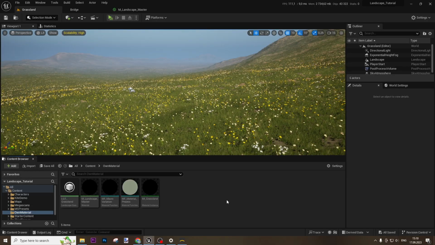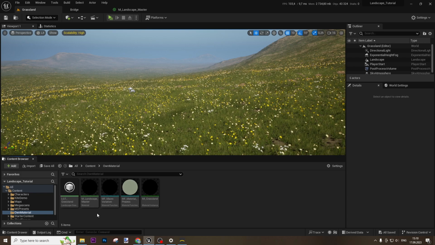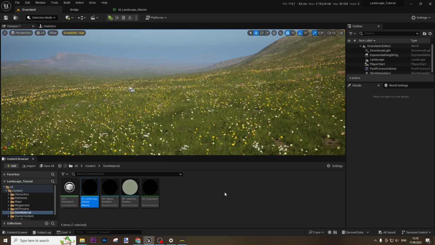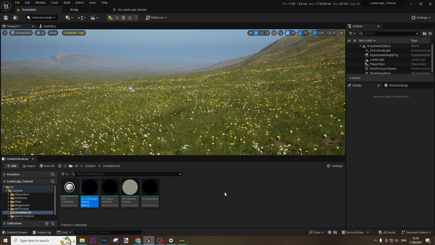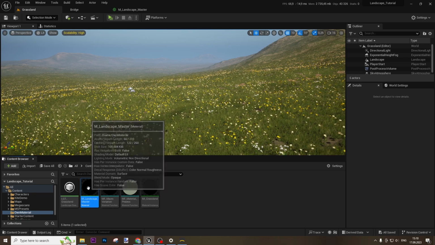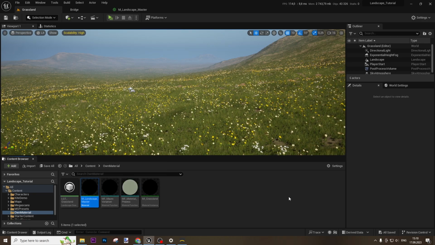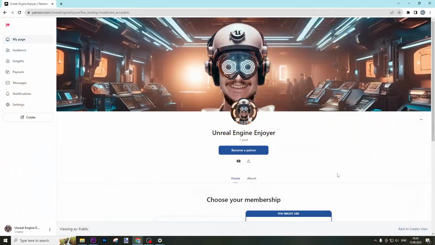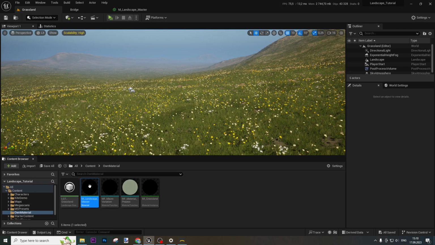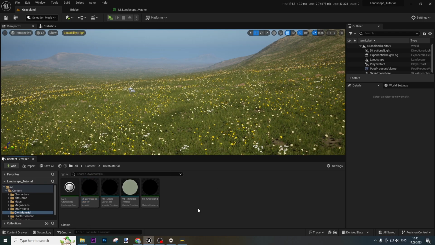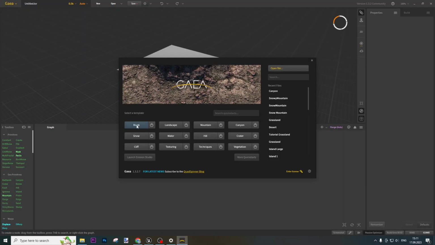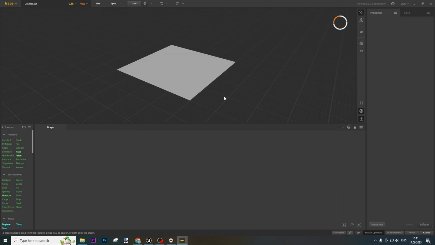Before we start, I want to say that I'm going to use this landscape master, which I created in the previous video. If you don't have this one, you can go and check out my previous video in this series, or you can go to my Patreon page, and there you can get access to my project and just copy this asset. Let's go to Gaea, click blank. If you don't know how to work in Gaea, you can also check my previous video. In the first video I explained how.